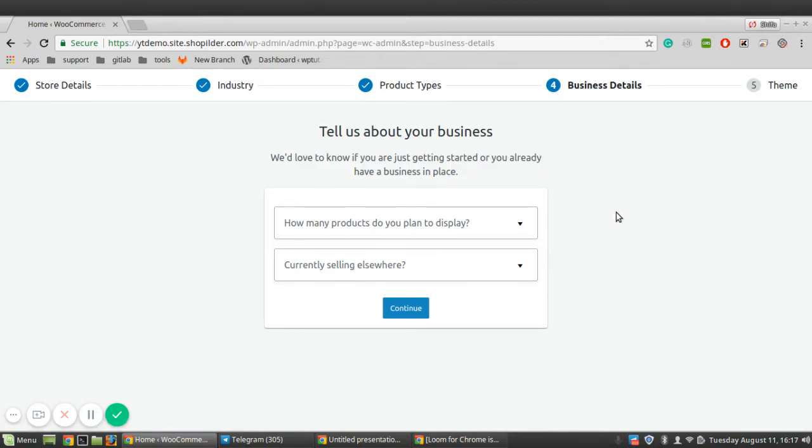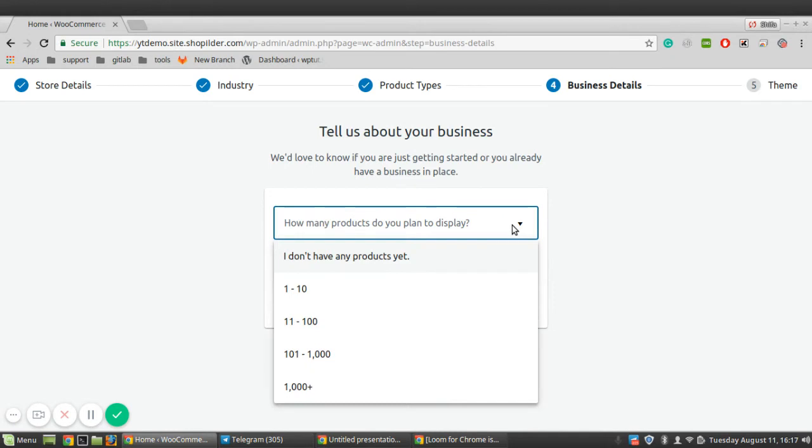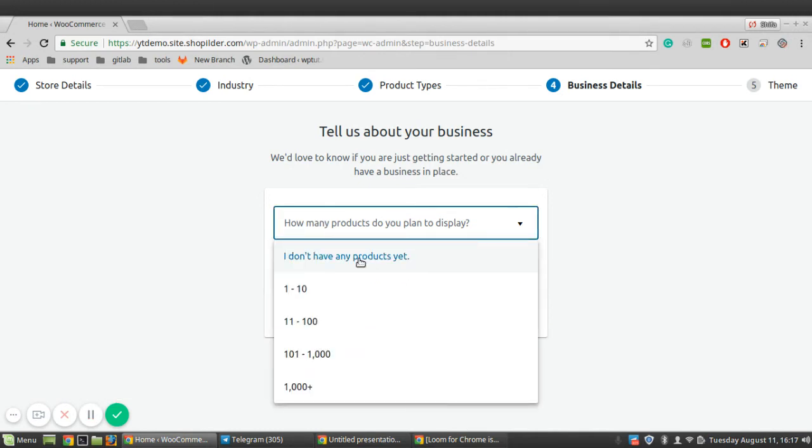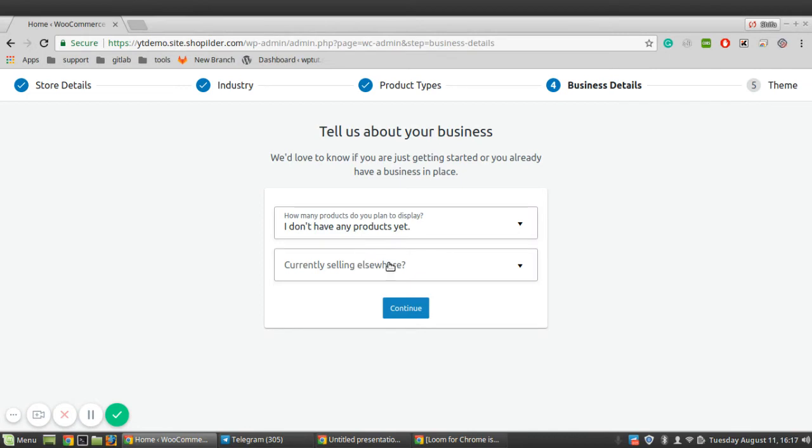Here, the next step is adding the business details, the number of products you are planning to display, and whether you are selling elsewhere, etc. So if you don't have any products yet, just click on I don't have any products yet, or just specify the number of products that you have. I'm just going for I don't have any products yet.